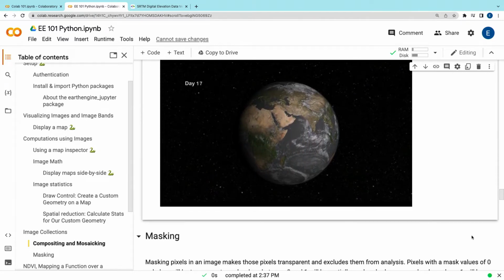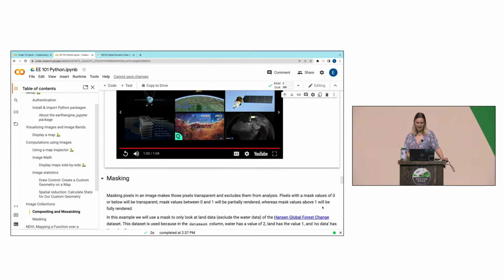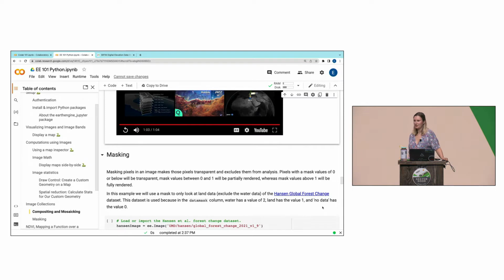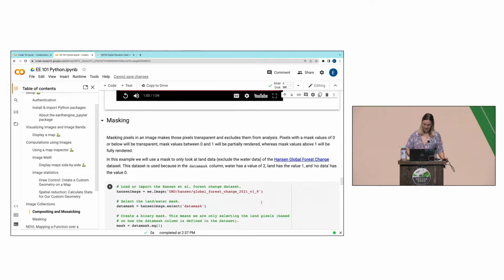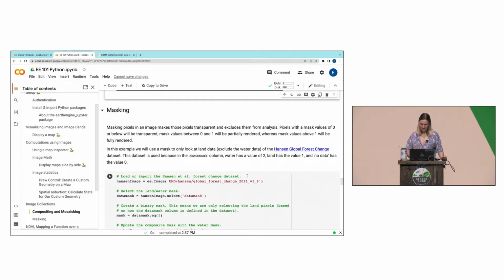So we talked about composites and mosaicing. Another common operation is masking. So imagine you only want to hide certain pixels from the user. For example, maybe we only want to see the land data, and we don't want the water data anymore. That's what we're going to do here. That's masking. Masking makes the pixel values transparent and not render them.